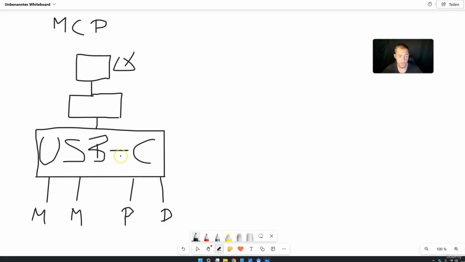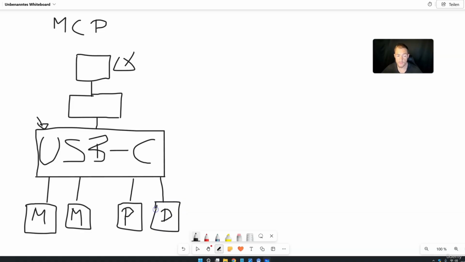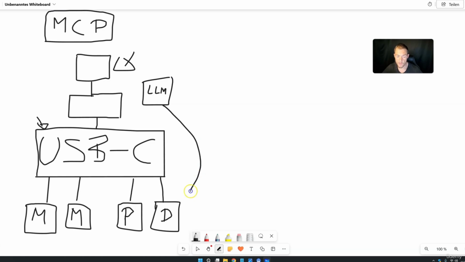This USB-C port simply works to communicate with all of these devices in the same way. This is really powerful. So you just need a USB port and you can connect via cable all of these different tools to your computer or to your laptop or to whatever. This is really powerful, it makes it easy. And basically the Model Context Protocol wants to do the same thing, but this thing will then of course be the LLM. And you can connect not a mouse, but different APIs.